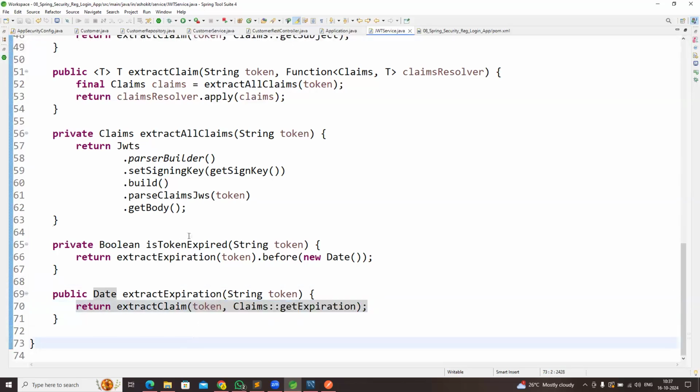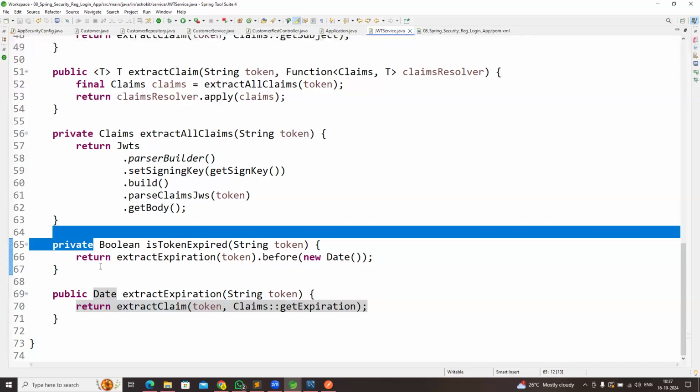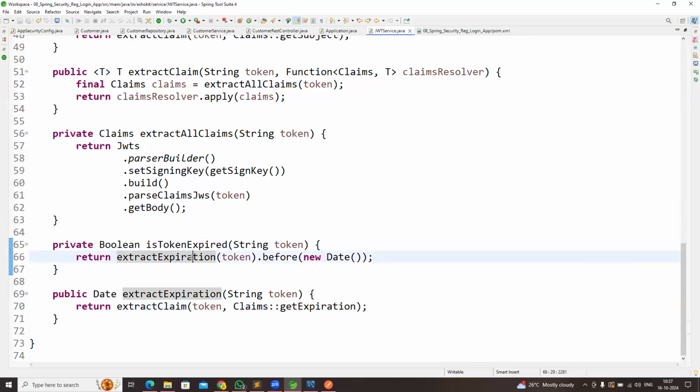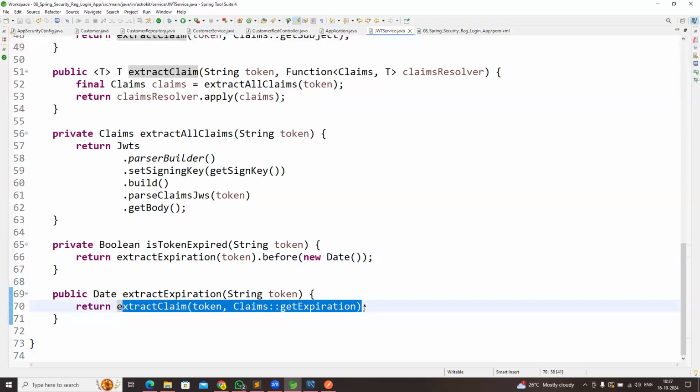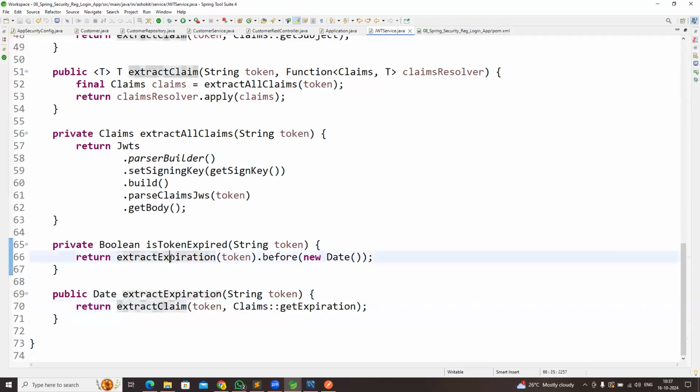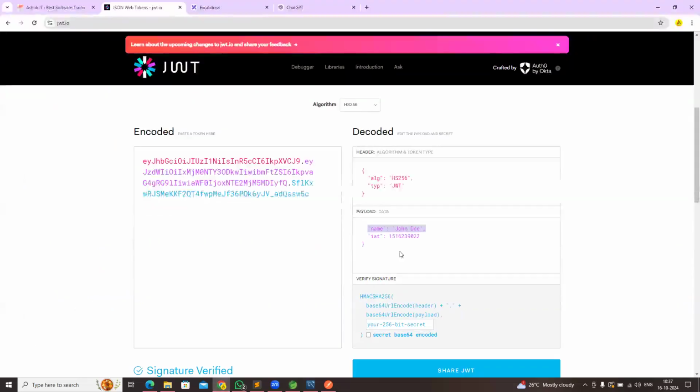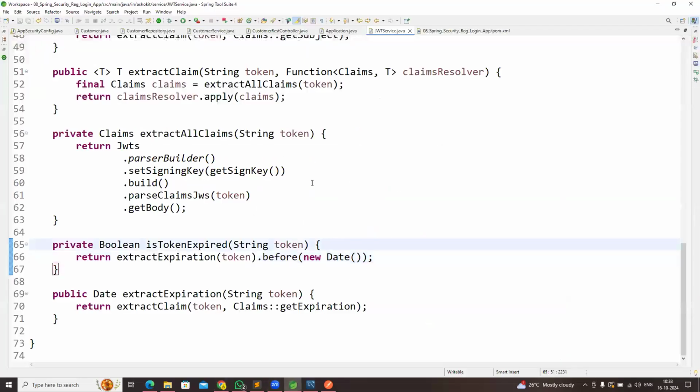The is token expired method we are calling. Internally, it is calling extract expiration. Extract expiration will take the token validity. If the token expiry date is after the current date, then that means it is valid, otherwise it is invalid. The date in the token will be available from when that token is generated. So based on that, we are going to verify whether the token is valid or not.